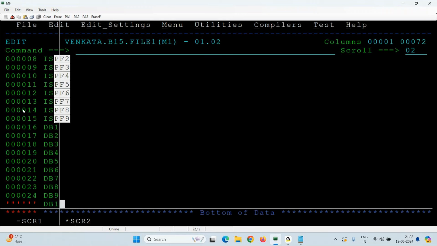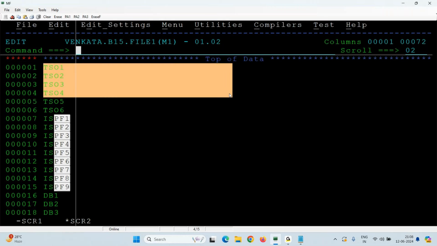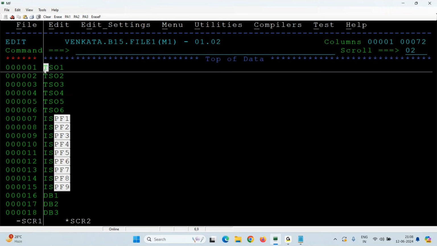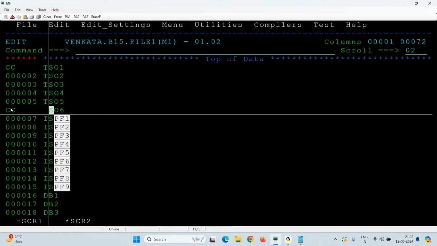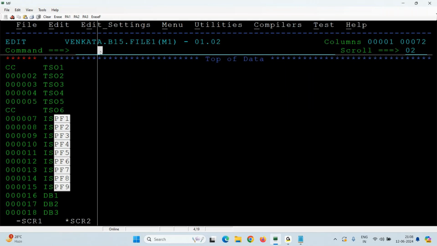So I want to copy two rows, a few rows, from this member to another member or another file. What we can do is type CC. I want to copy till ISPF6. You make it a block of the records you want to copy, selecting them using CC, and use cut. Cut here is nothing but copy; it won't delete the old content. So six lines are copied to the default.